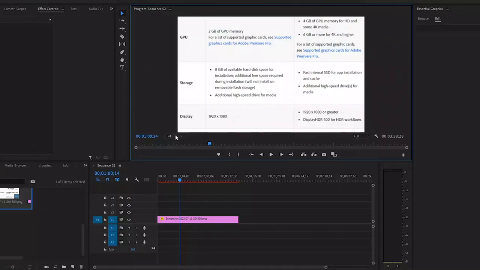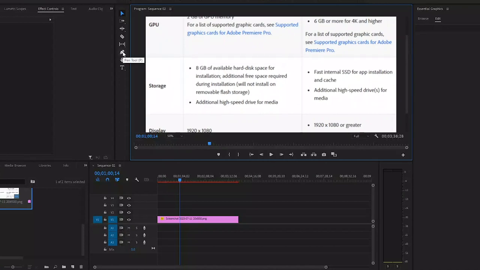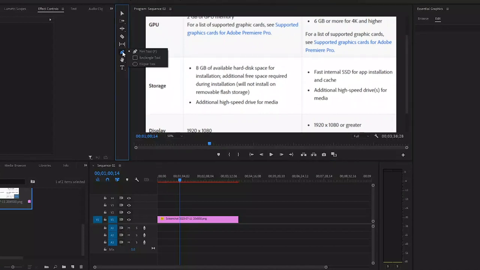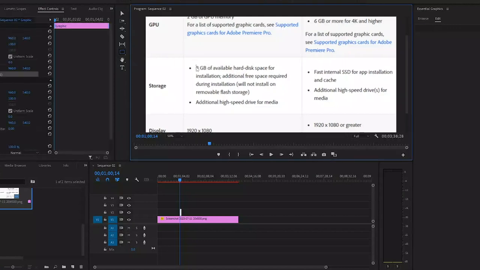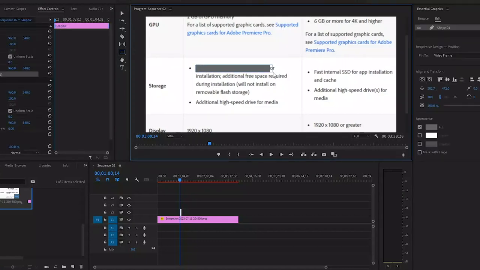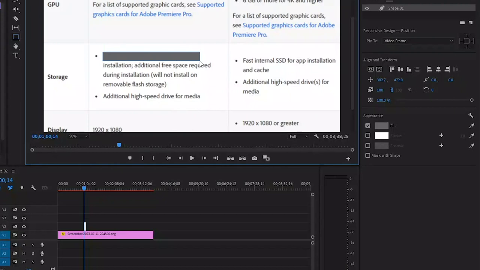And let's zoom in the program monitor so we can see what we're working on. And to do this, we first need to switch over to the rectangle tool, which you can find here. We can use this to draw a box and cover the first line of text. And then I'll move over to the essential graphics panel. In there, I'm going to change the color of the box. In this case, I'll go for orange.